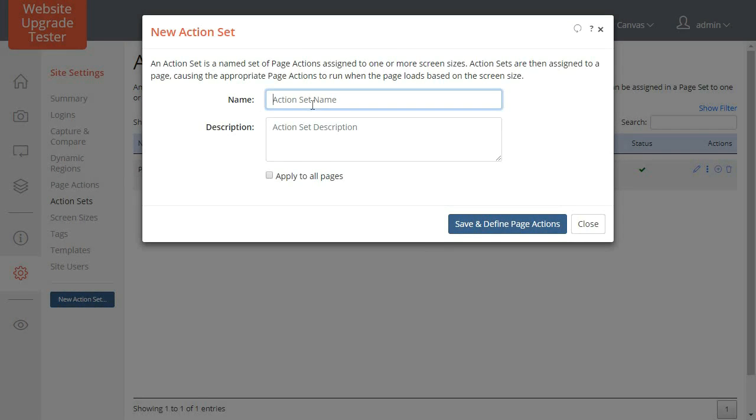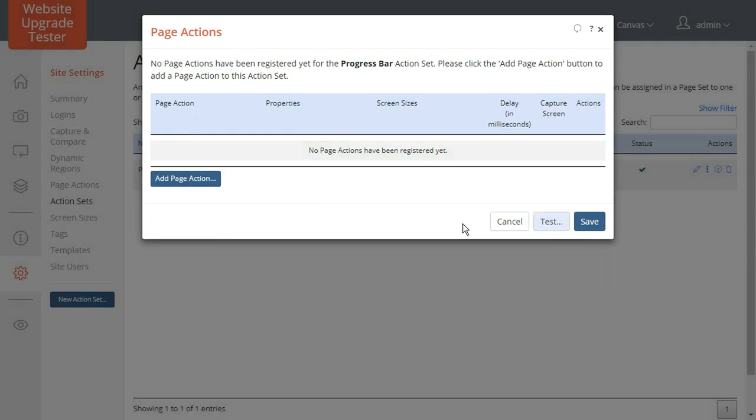I first give the action set a name, in this case, Progress Bar, and an optional description. If I want this action to be applied to all pages, I can check the Apply to All Pages checkbox. Next, I click Save and Define Page Actions, where I will see an empty table to start. Here, I can add one or more page actions to the action set and order them by dragging and dropping.